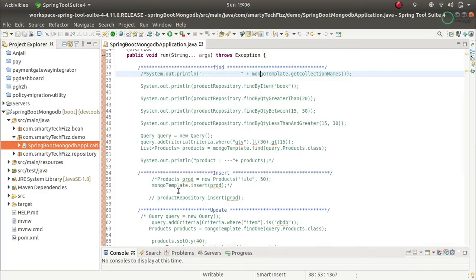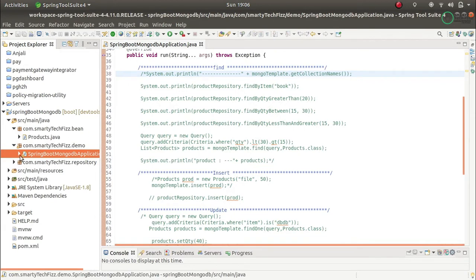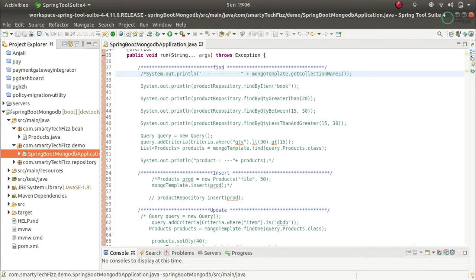Okay, so for all the configuration related things, please watch my first video. I will put the link in the description box regarding how to connect the Spring Boot application with MongoDB. In that video you will be able to understand all the configuration that I have done and what these structures are related to. But here I will continue with the configuration part.